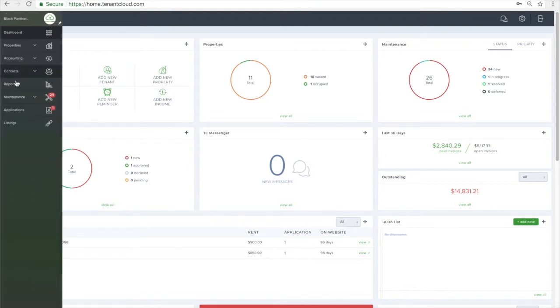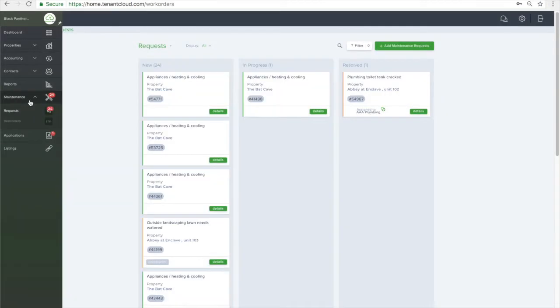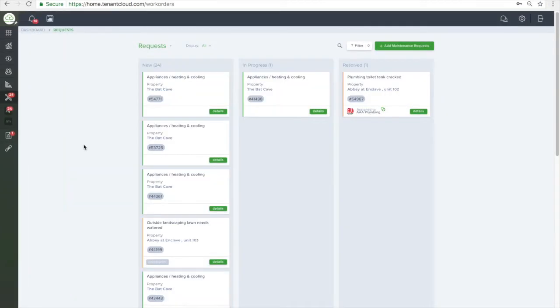First, open the Maintenance tab on the left side menu. Next, click Details on the desired maintenance request.